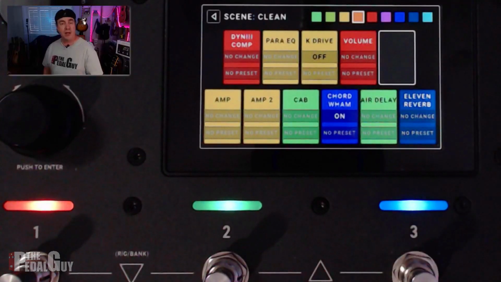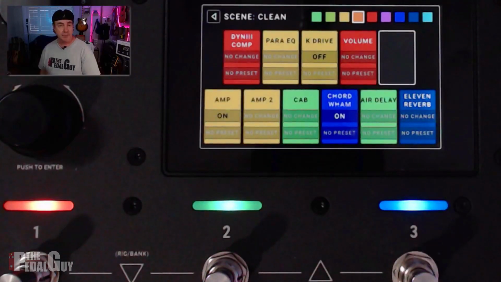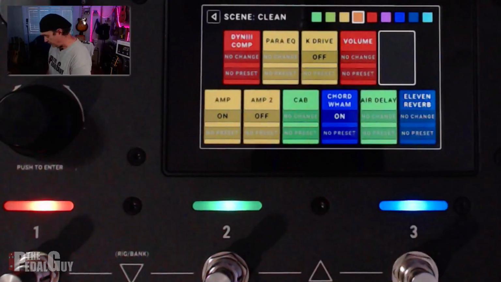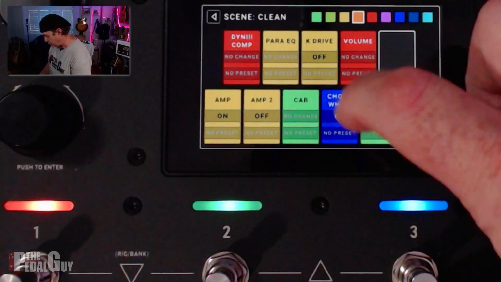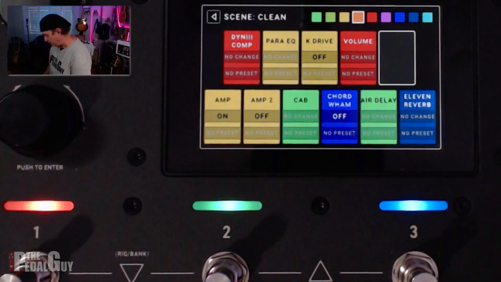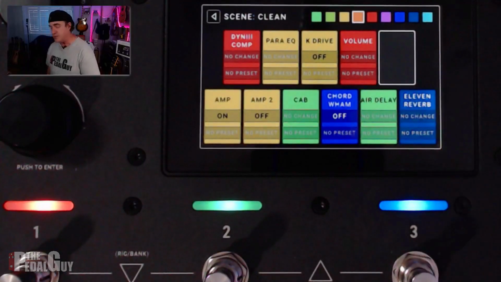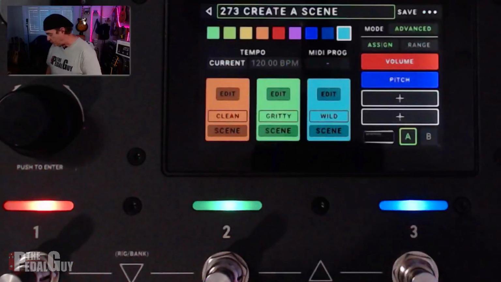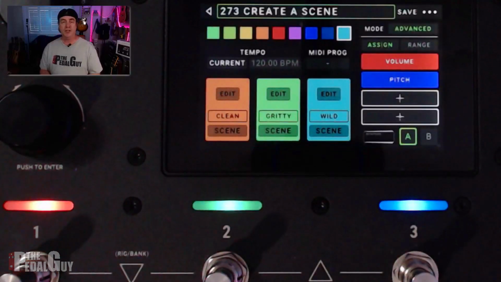I want the volume to be on at all times. I want the 1st amp to be on. I do not want the 2nd amp to be on. I want that turned off because remember, that's the dirty amp. I'm also going to turn the chord whammy off as well. And I've got the air delay and the reverb. I'm going to keep those exactly where they are, and the same thing goes for the cab. At that point, I have created my first scene, so make sure that you save, of course. And what I'll do is create 2 more scenes and then show you what I did with them.